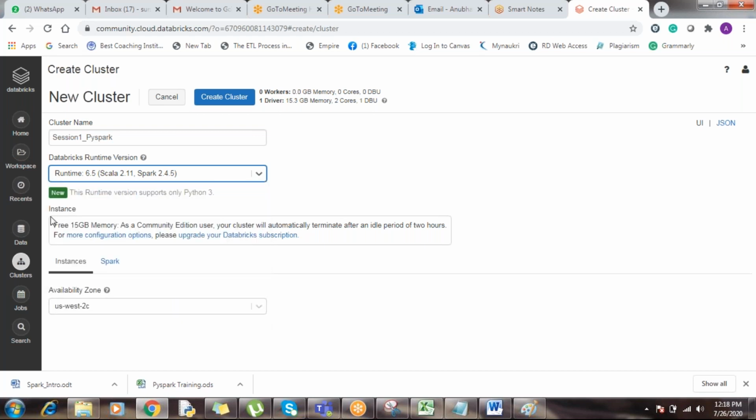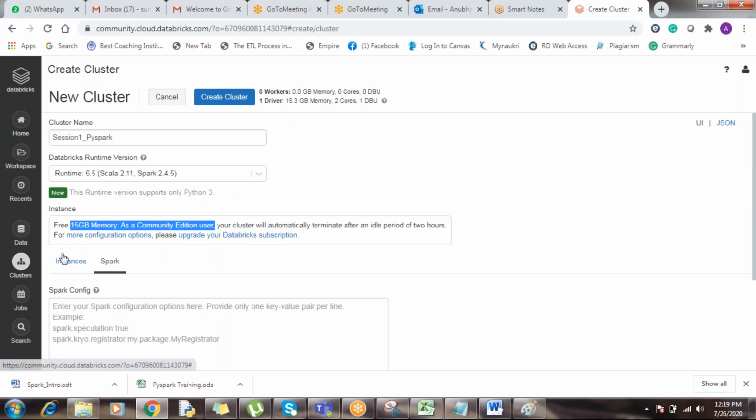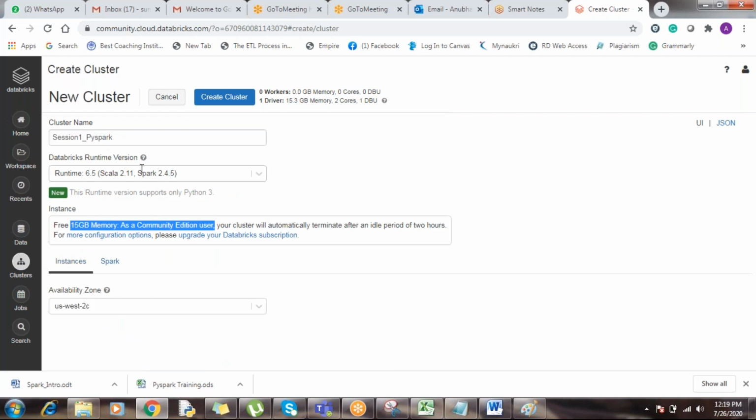So let's see what it is going to offer here. Spark with 15 GB memory. As a Community Edition user, your cluster will automatically terminate after an idle period of 2 hours. So we'll be getting 15 GB of memory here. If you want to configure any Spark configuration or set any environment variable, you can go over here and do that. But as I suggest, don't do anything over here, just put in the name and click on create cluster.